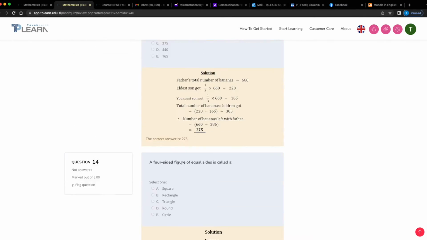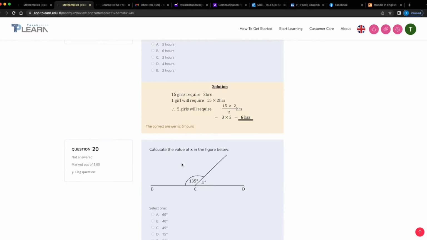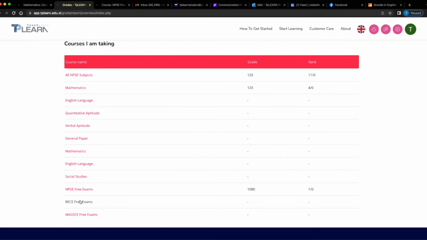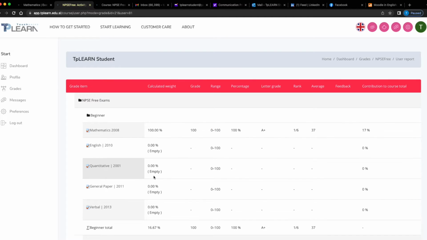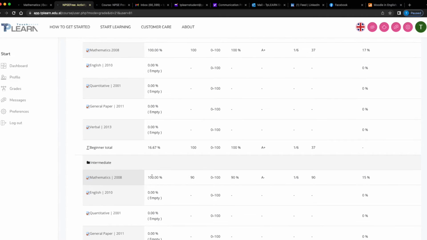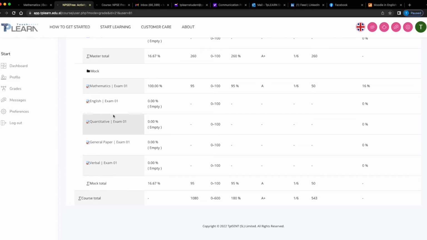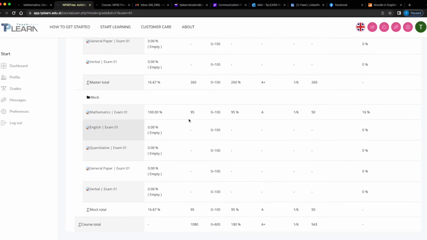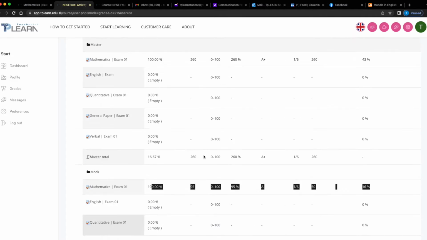And you can see all the answers here. I can always go back to my grades, and I can see all of my grades right there. So this is MPSC, and I just took the mathematics, and here it is, mock. This is the highest grade that I've received, so that's the one that shows up in my grade book. Lower grades will not show up because I'm allowed to do this multiple times, right?